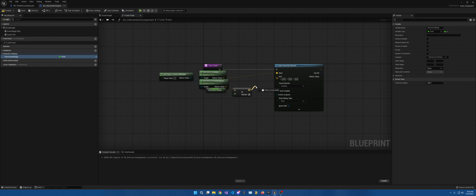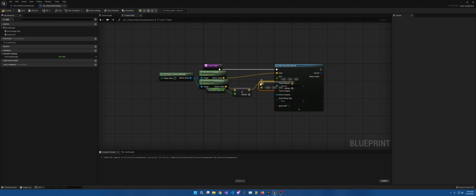Now we're going to come over here and not do that. We'll now hit the plus sign. For cleanliness, I'll put this in the bottom one. We'll drag the actor location into there and then place that into here. Now for trace channel, we're going to want interact. That way it only looks for things that are interactable.